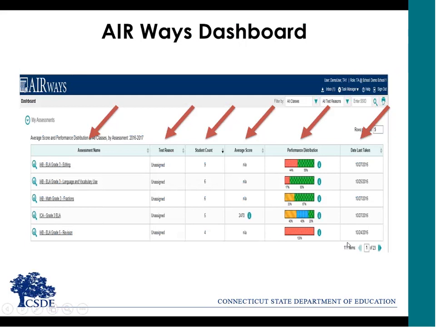The dashboard is the landing page for the AIRways users. This page displays the sorting options available. If you choose to start within a column, click on the name. Users can find data by assessment name, such as the interim assessment block, grade 3 editing block. If I click on that underlying name, I gain access to an incredible amount of information.